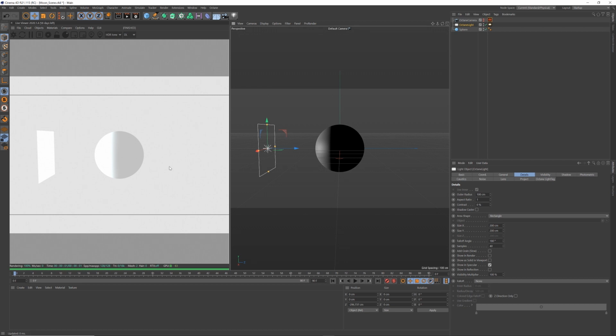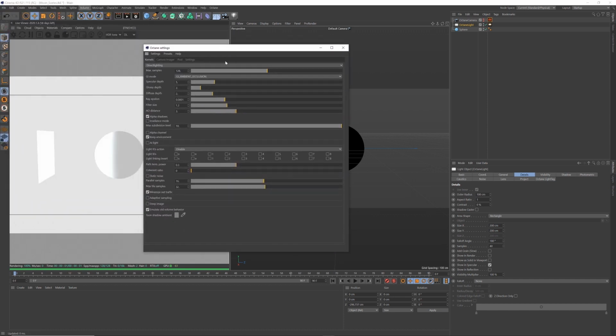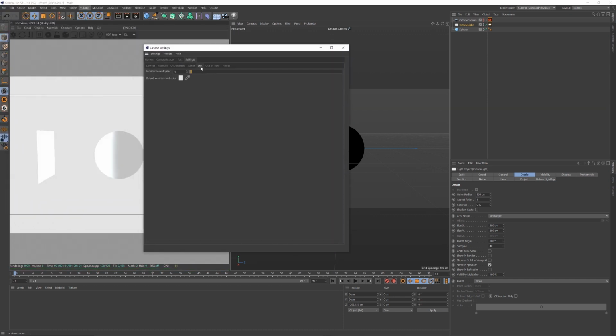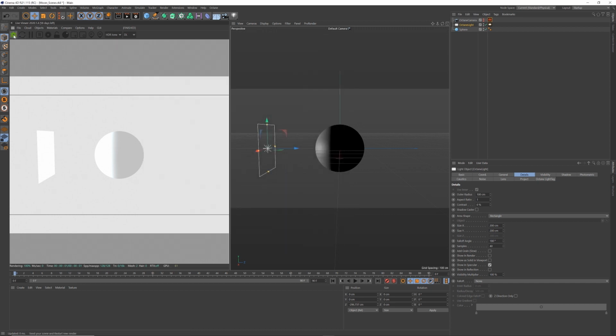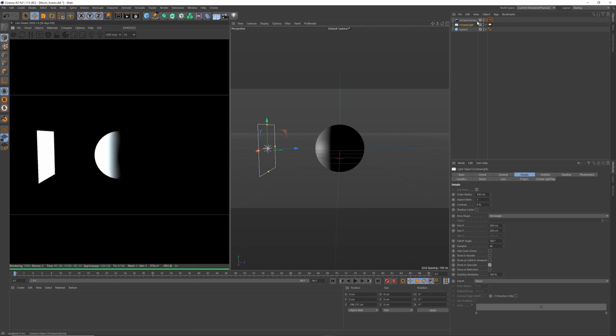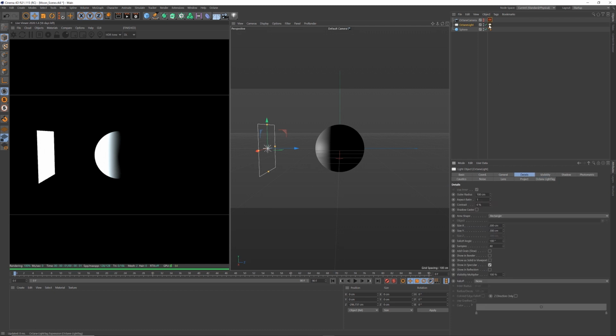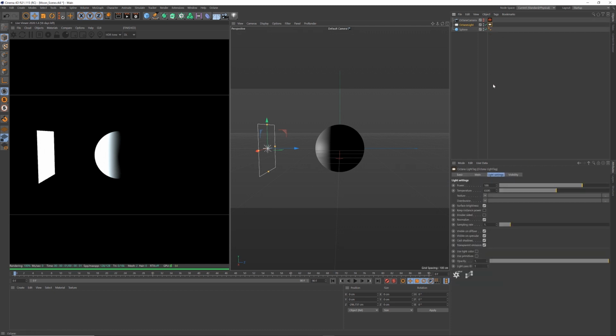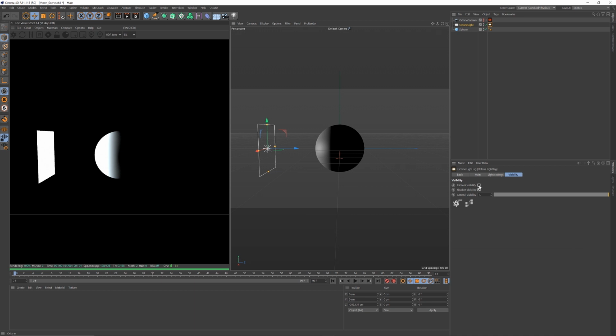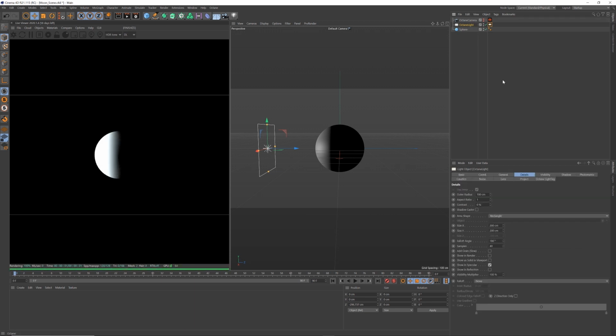This is a default light background on Octane, so I'm going to click the settings here. Settings tab, environment, default environment, let's change it to black, the environment color. Refresh that so we see that's working now. Come across to the light. I'm going to select the light tag in the Octane light, the visibility, and I turn off the camera visibility. So I don't want it in my render.